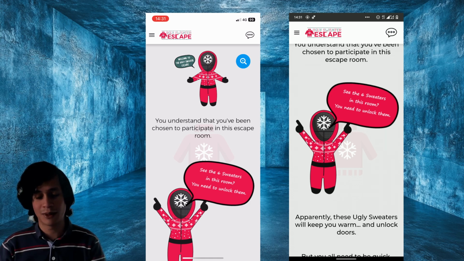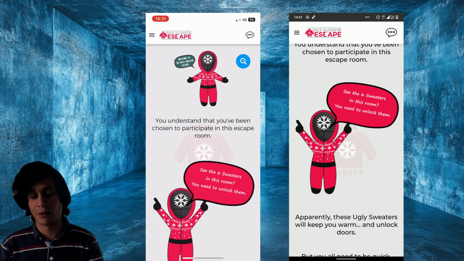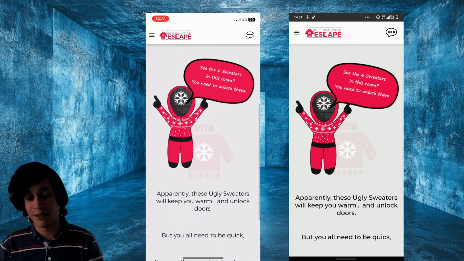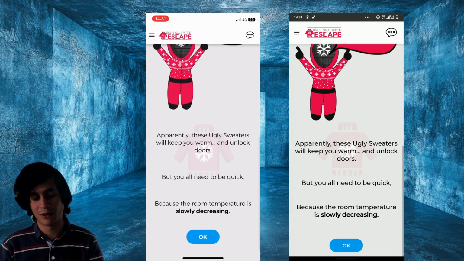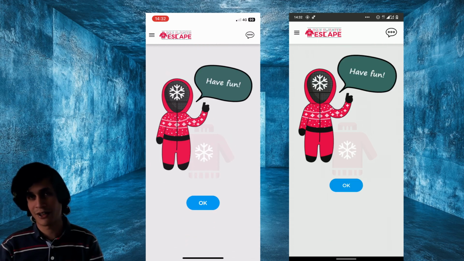See these 6 sweaters in this room? You need to unlock them. Apparently, these ugly sweaters will keep you warm and unlock doors. But you all need to be quick because the room temperature is decreasing. Yeah, it feels a bit cold, right? Because it's winter soon. Have fun!